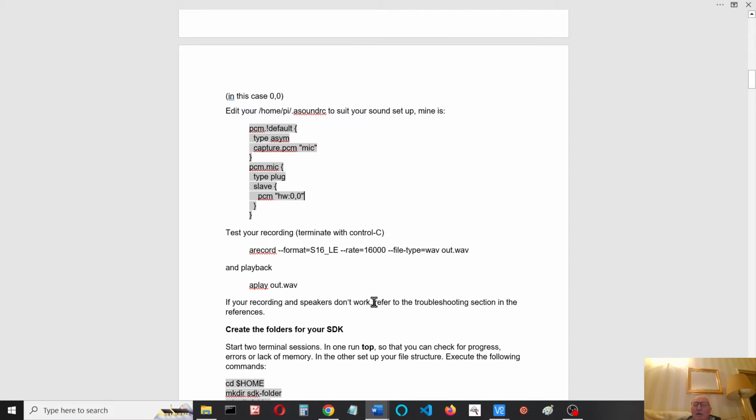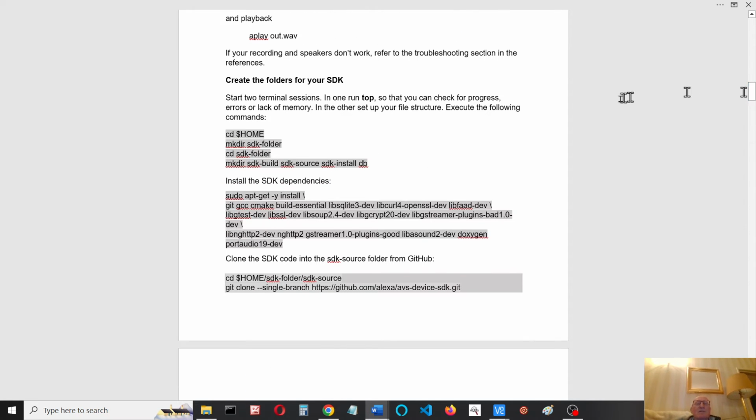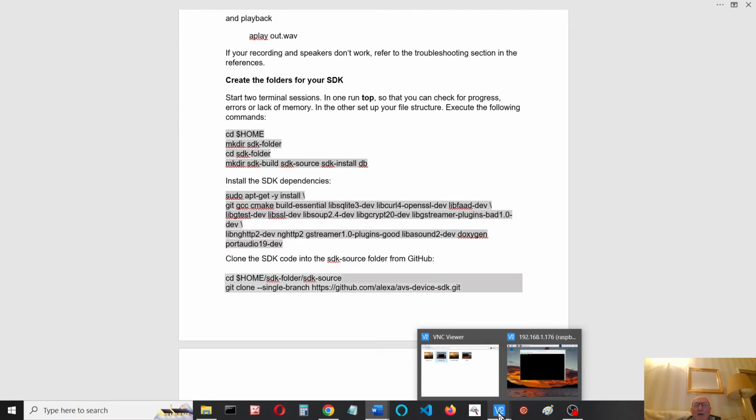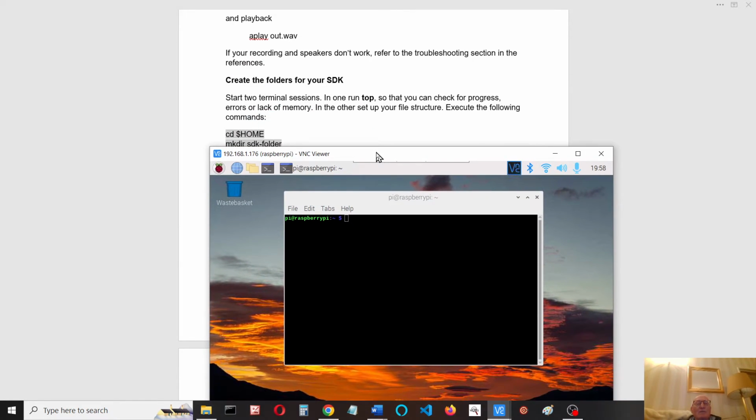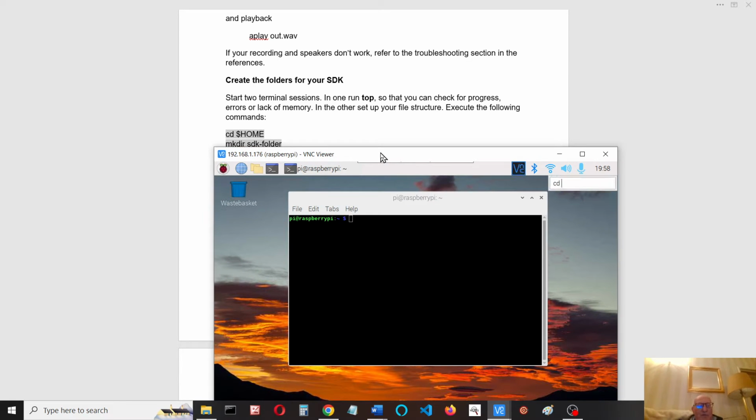If it doesn't work, then you may as well just stop there and make sure it does before you continue. Okay, so let's carry on now and create the folders for our SDK. As I say, I use VNC, so I've got that here, and we're going to... We're already in the home directory, but we'll do it anyway.